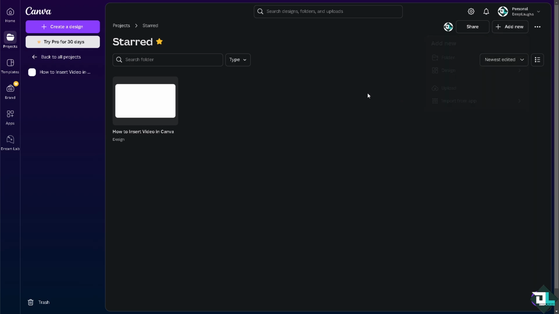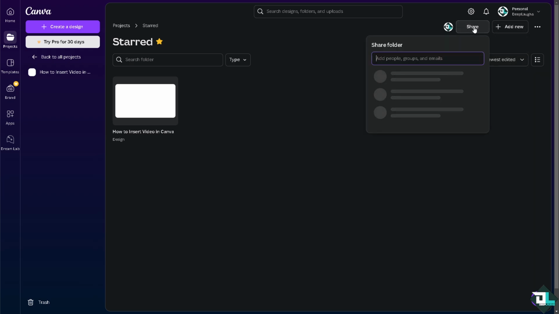So basically that's it. Now if you wanted to share this starred template with, for example, one of your collaborators or client, you are welcome to do so. It's really easy. All you're gonna do is add people or groups and emails here, and you would be able to share this starred template.